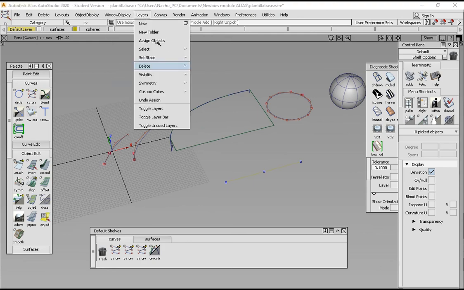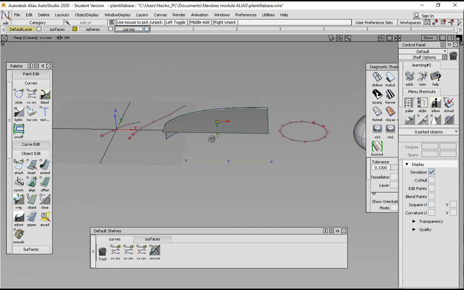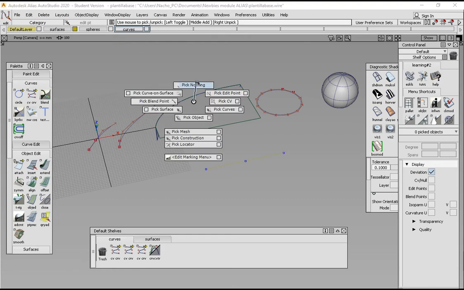So we will have to create another one and say curves and assign the curves again. So we have the new layer with our objects assigned.